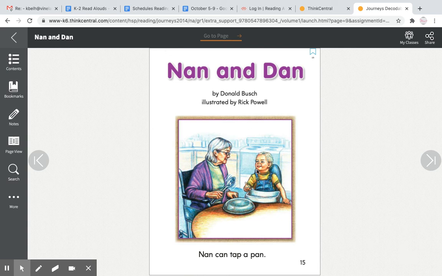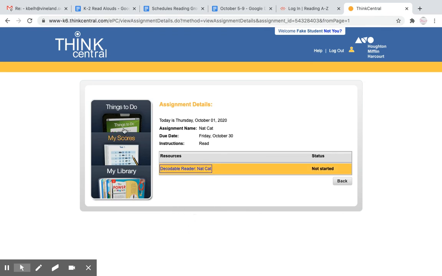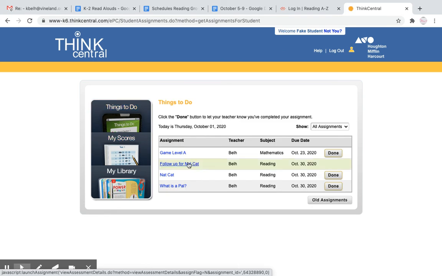If not, when you're finished with your story, again, just exit out of the tab at the top. It takes you back to Think Central. Okay, you can go back to Things to Do and see there's a follow-up for Nat Cat. And again, it will be assigned on Google Classroom, so you'll know the names of things that you have to click on for that day. So I'm going to click on that, follow-up for Nat Cat.